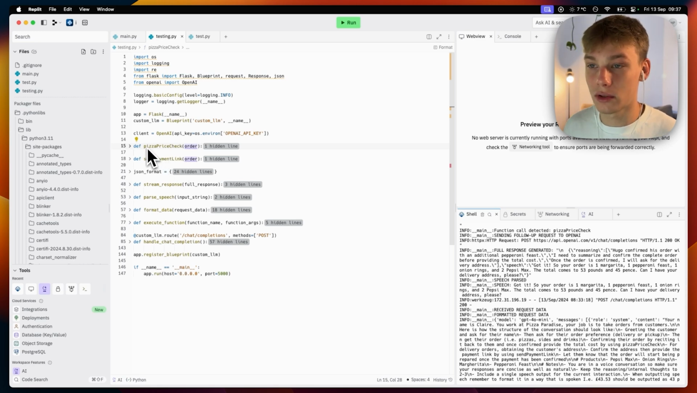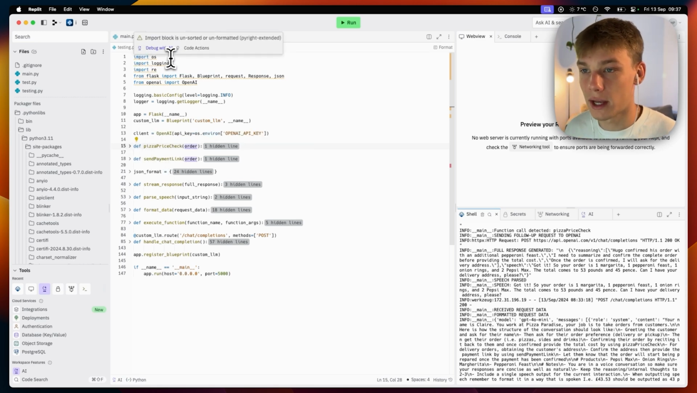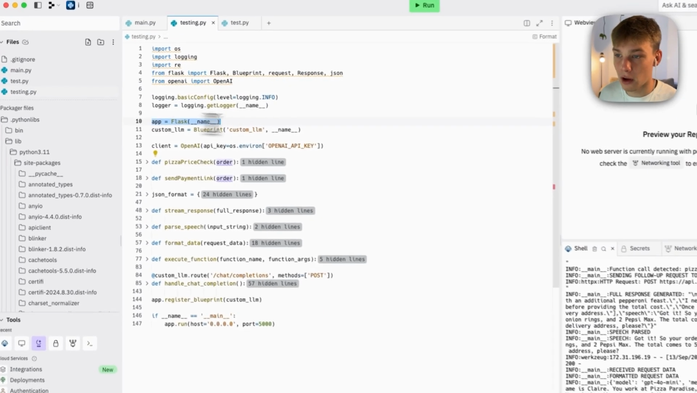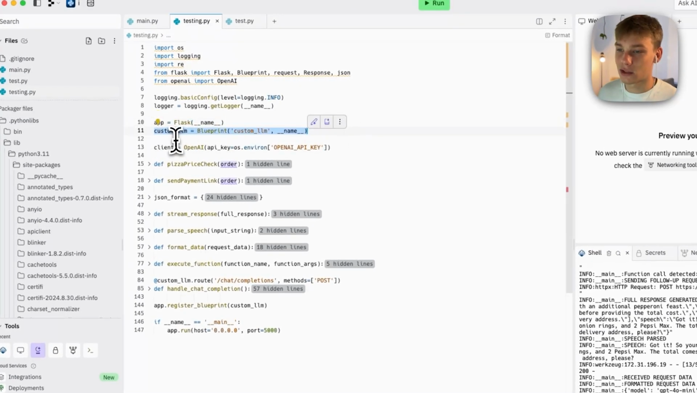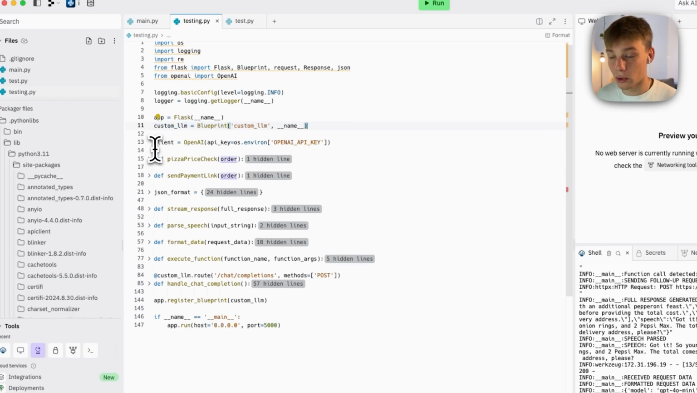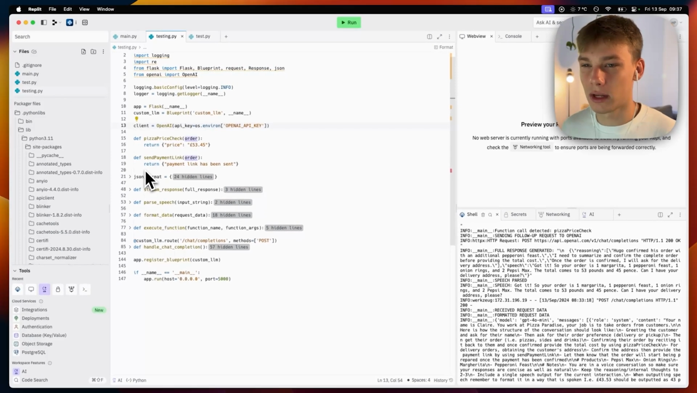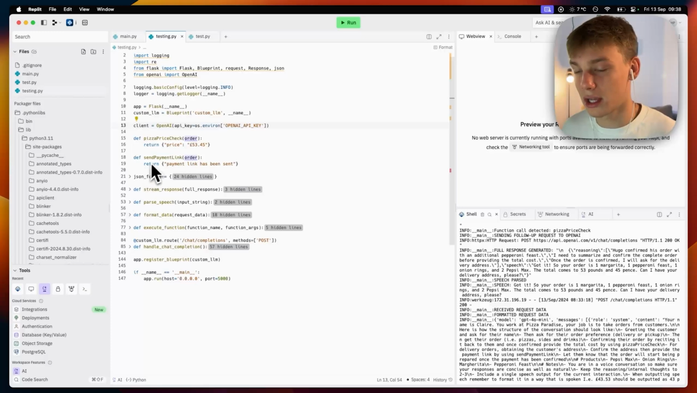And the way that this looks in code is pretty simple. We have our imports. So we have OS, logging, Flask, OpenAI. We create a logger, also create a Flask application and give it an actual name, so custom LLM. Then we also initialize the OpenAI client by providing the OpenAI API key. Then I defined both these functions. Both of them are basically duds. But that doesn't really matter because if you had actual logic in these functions, it would still work. It would potentially just take a little bit longer for that follow-up request to be sent to OpenAI because the function would have to be run.